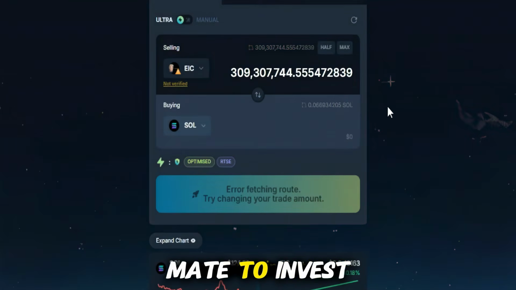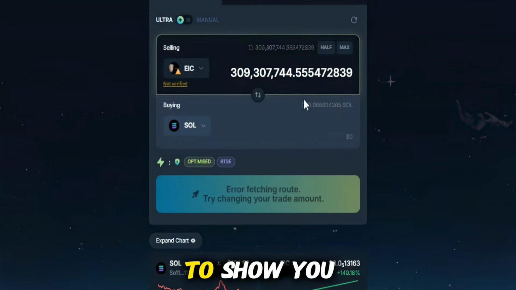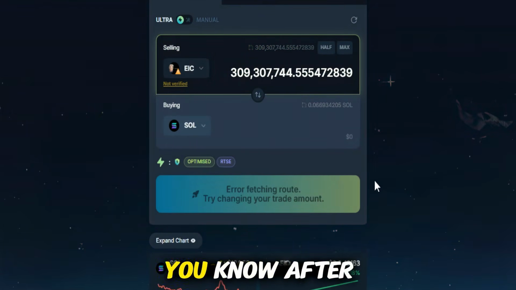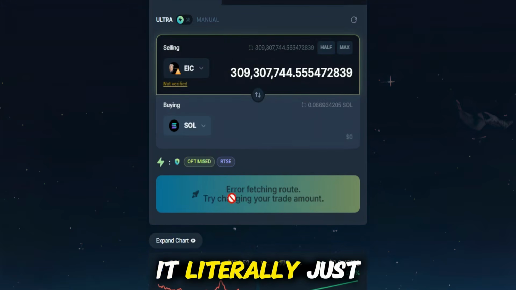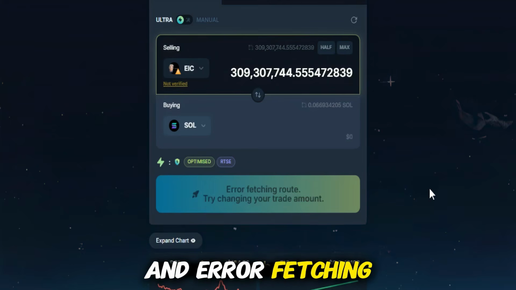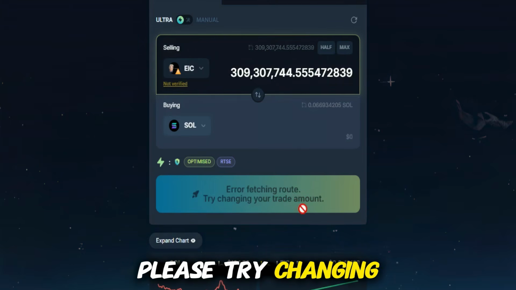Also, I told my mate to invest some money into this coin to show you what it would say when they try taking their funds out, after you have removed the liquidity. And as you will see here, it literally just says error fetching the quote route. Please try changing the quote, blah, blah, blah.